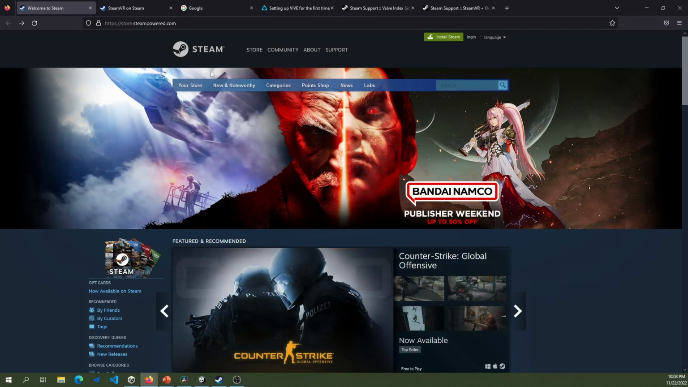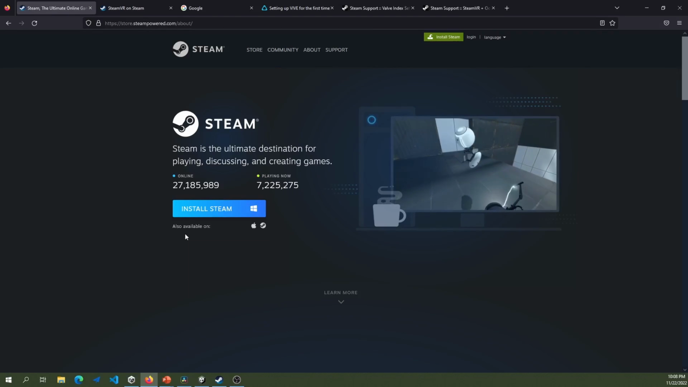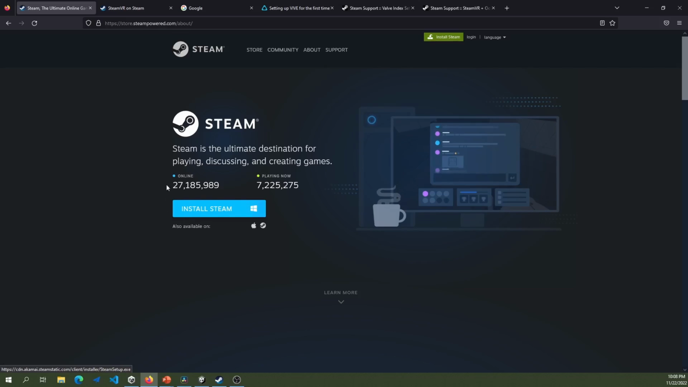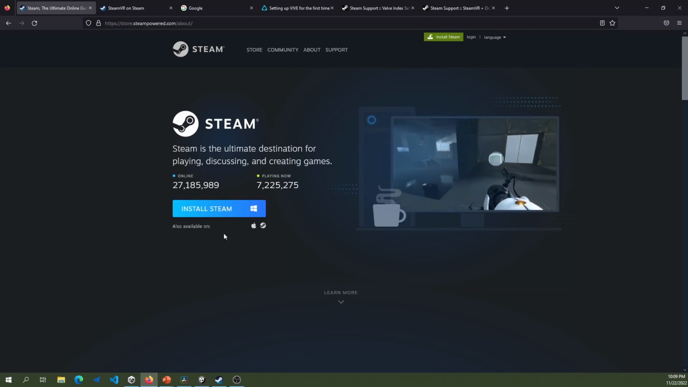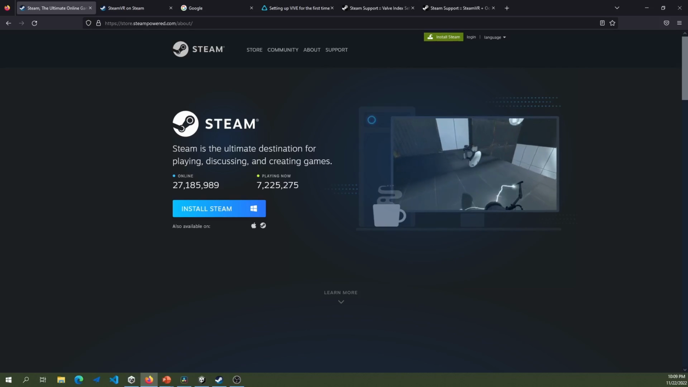Go to store.steampowered.com, this is Steam's website, and click this green button, Install Steam. On this page, click this button to install the downloader for Steam, and go through the steps there to set it up. You'll need a Steam account, and you should be able to set one up in this installation process. So after you've fully installed the application and also logged in, you should have a view sort of like this.